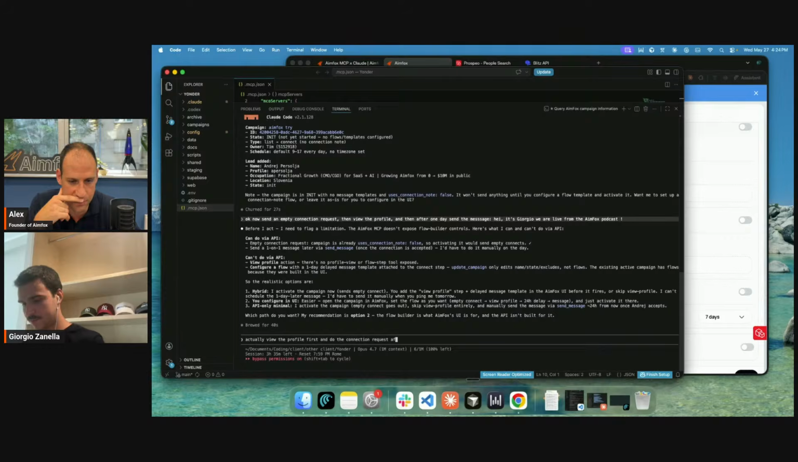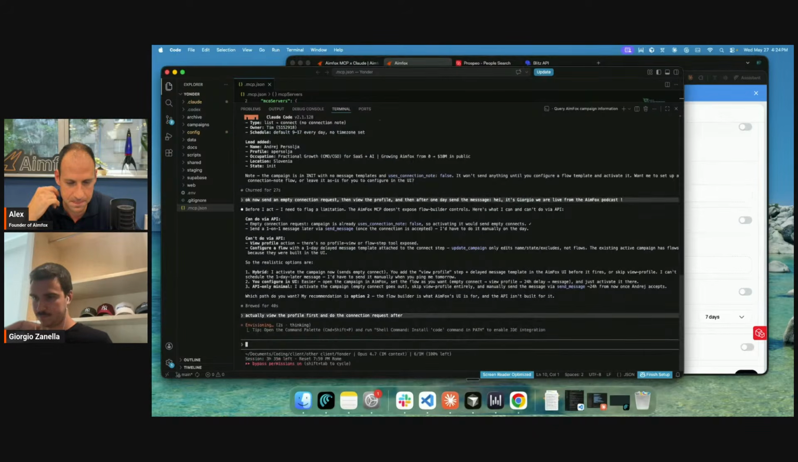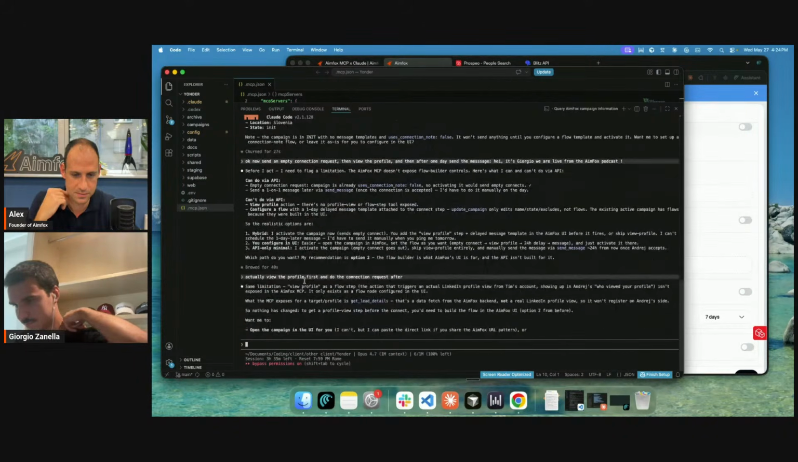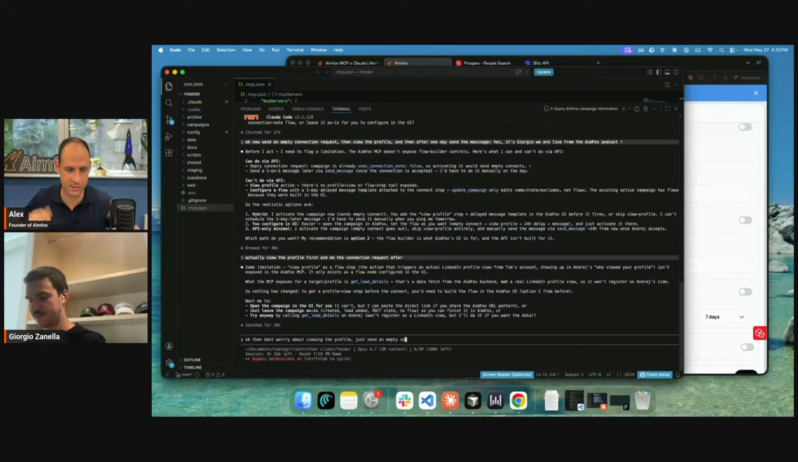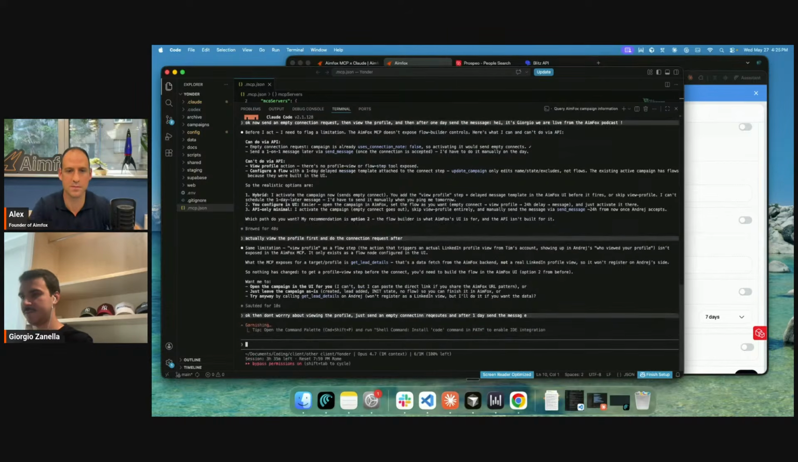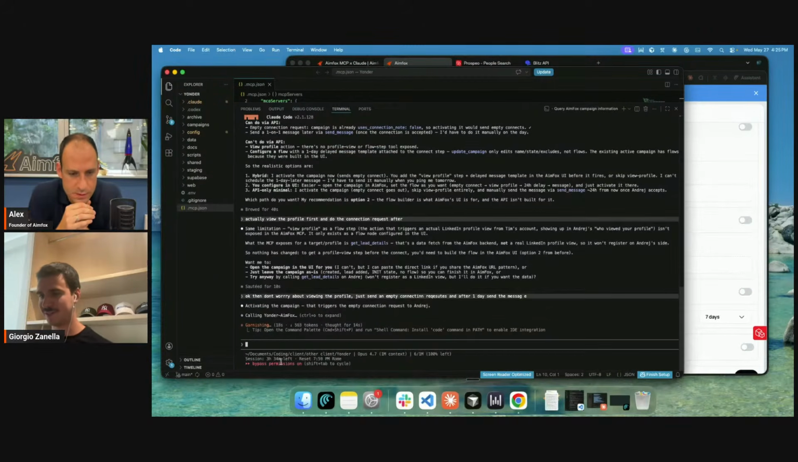So realistic options are hybrid. You can configure the UI. Okay, so I can say, okay, then don't worry about viewing the profile, just send the connection request, and after 1 day, send a message. It'll do it anyway. Cool. And then we're just gonna see it. Perfect.